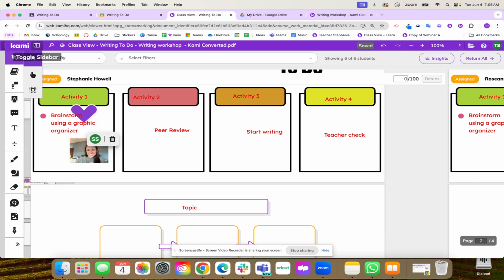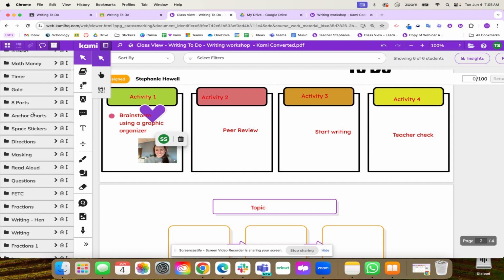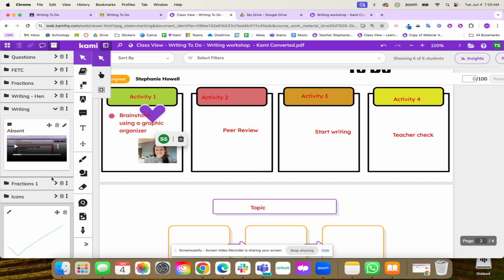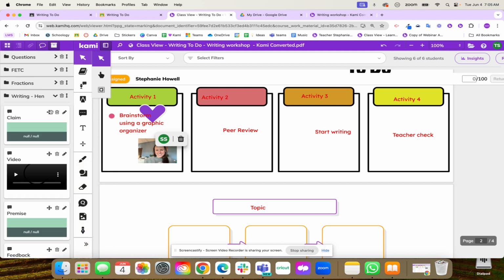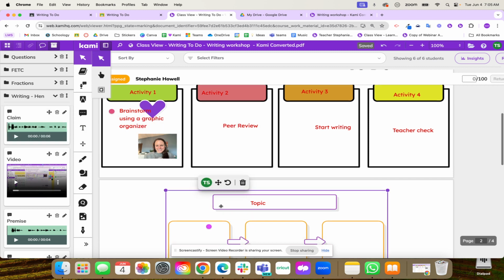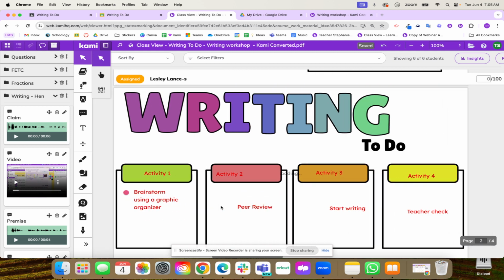I can also come in and I can load up my annotation bank. And so I would create an area for writing. And with that writing, I would be able to come in, upload videos, audio clips based on what my students need to support them. So here's a video on claim. So again, I can drag and drop those scaffolds, those resources to my students as they need them.